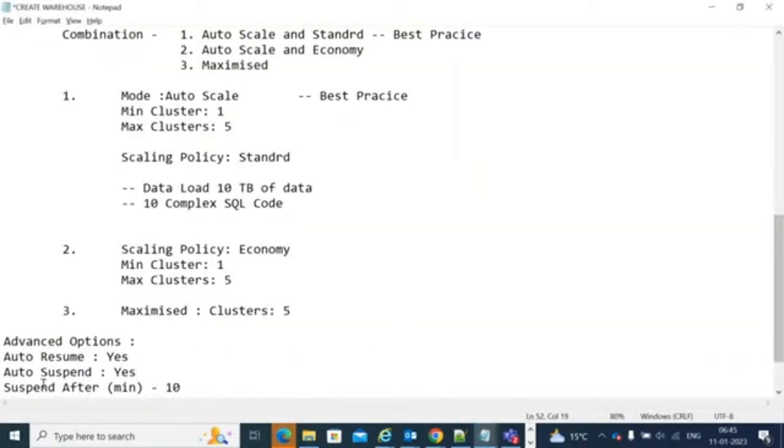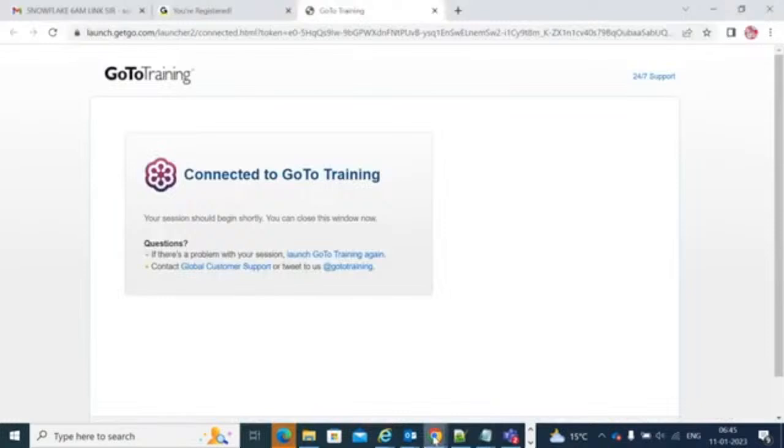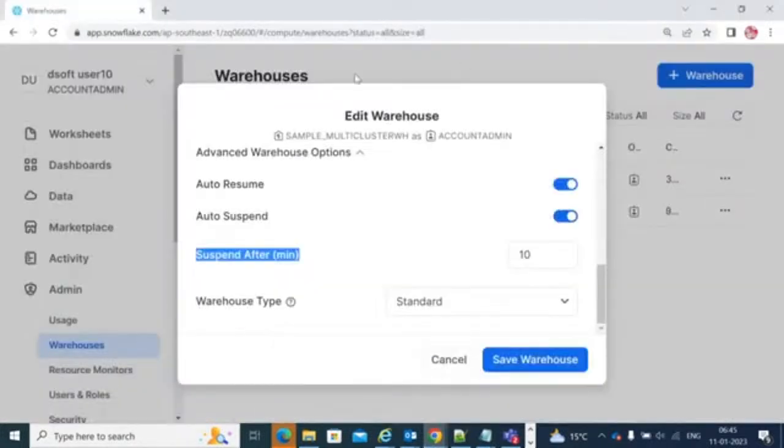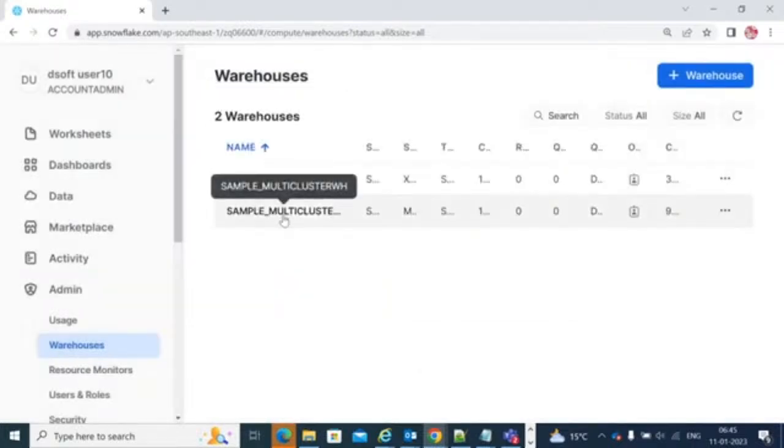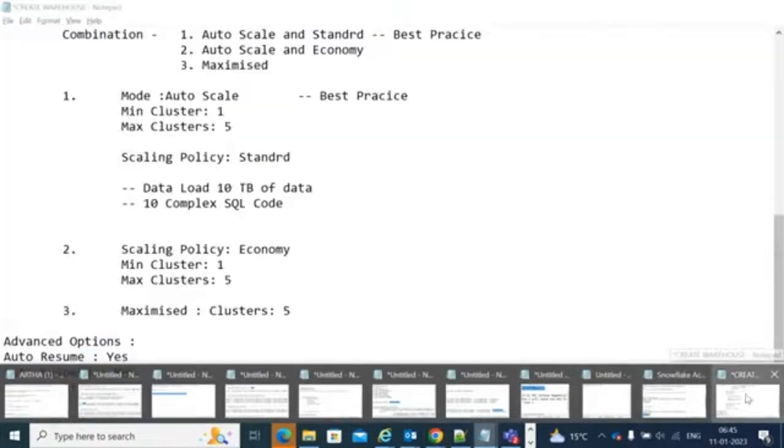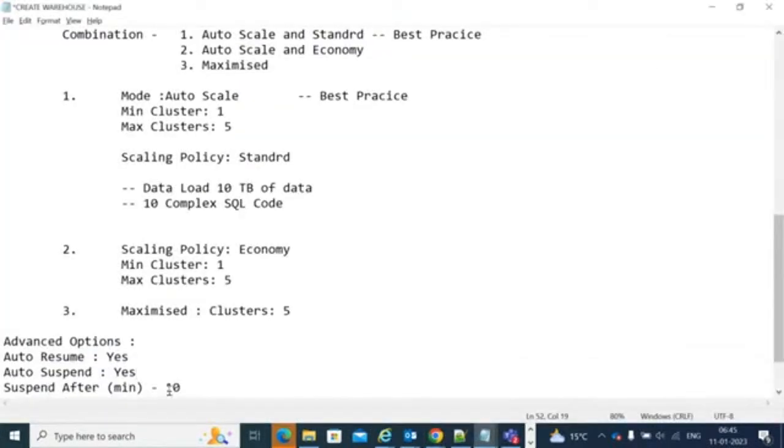Let's discuss what auto suspend is. Suppose this is your Snowflake session, and this is your virtual warehouse, the sample multi-cluster warehouse you created just now. So what will it do? Auto suspend: if you give it 10 minutes here, auto suspend yes, then after 10 minutes it will suspend.